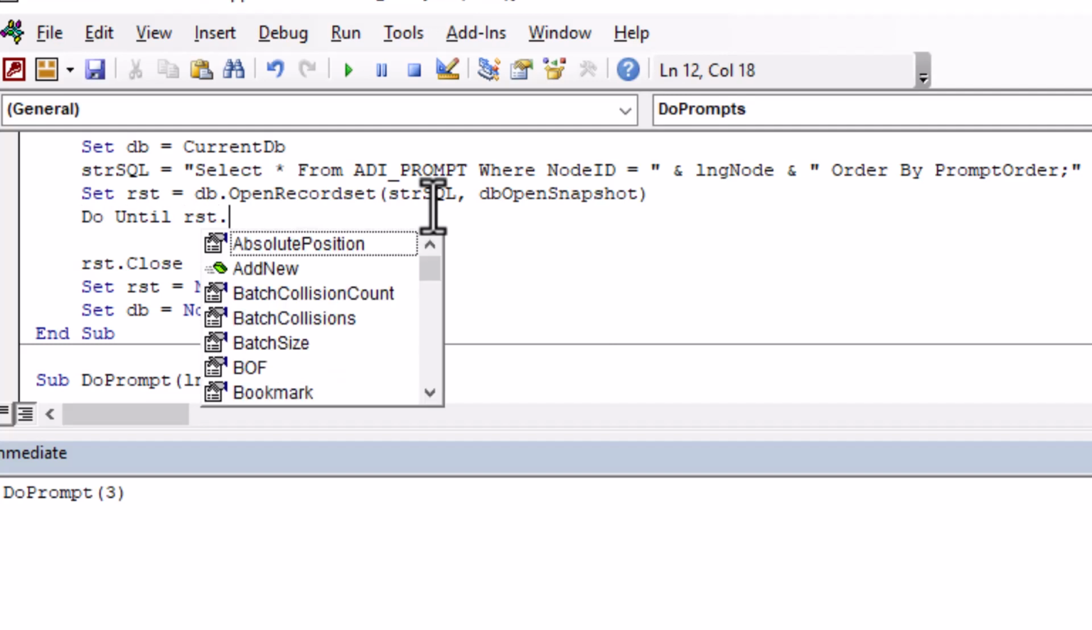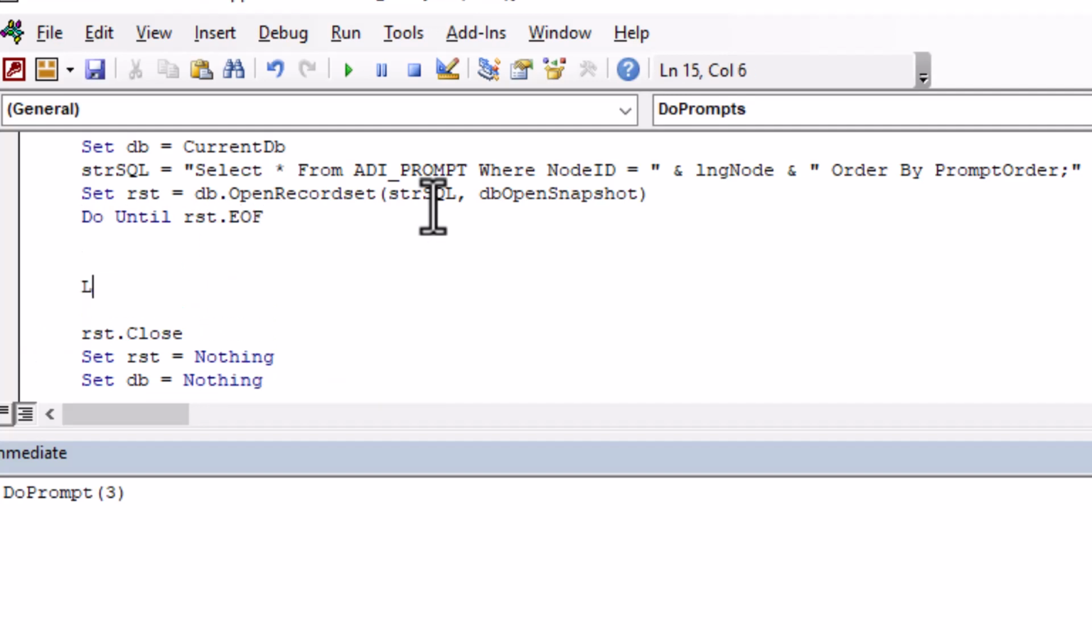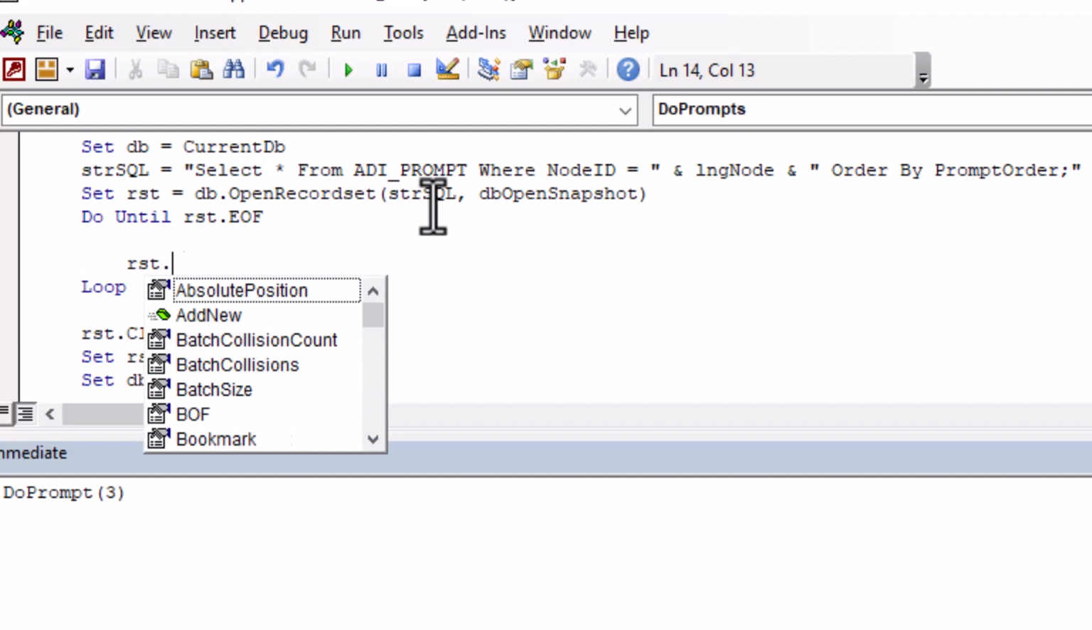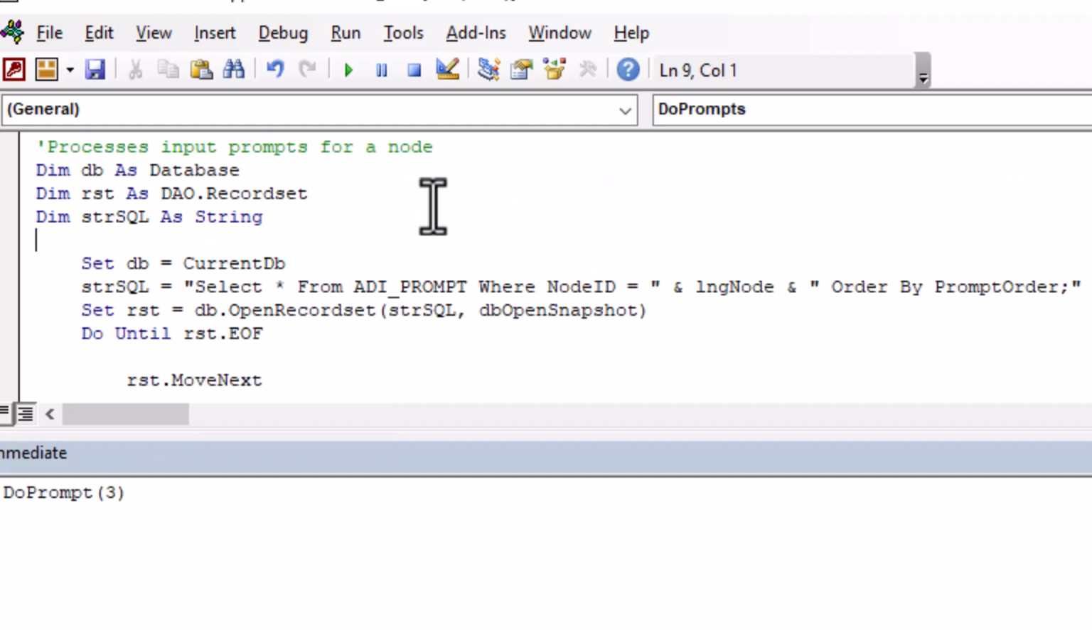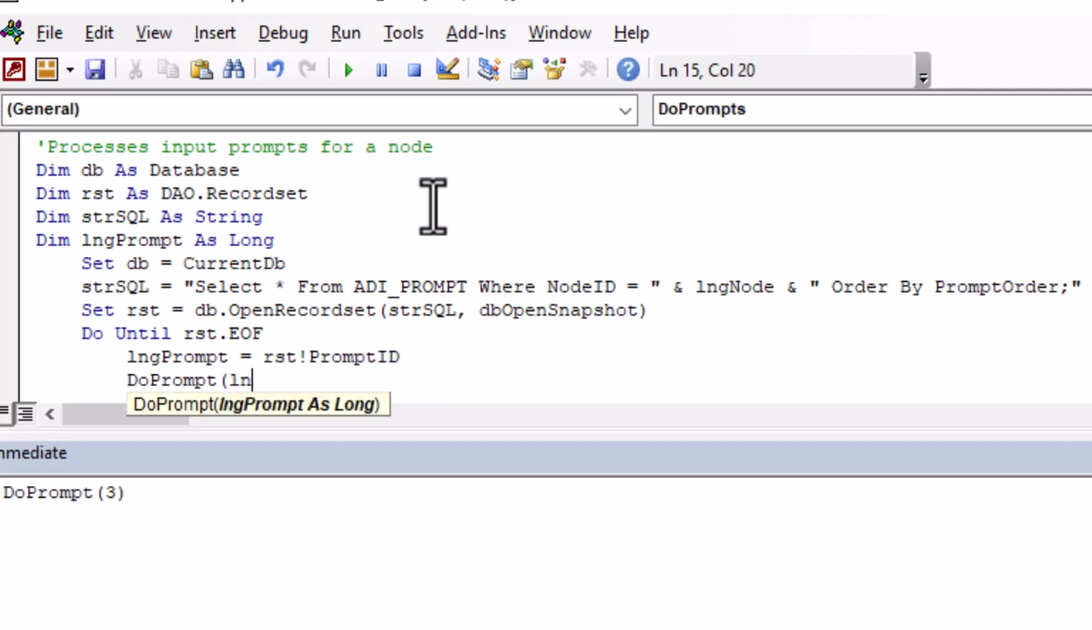And then we can loop through our record set here, and we can look at each prompt as we go through. So we're using that do until rst.eof. That means end of file, or the end of the record set. And make sure you remember to put that rst.moveNext in there. If you forget that one, it will start an unending loop that will lock up your computer or the app, and it'll show as not responding, and you'll have to shut it down using the task manager or something like that.